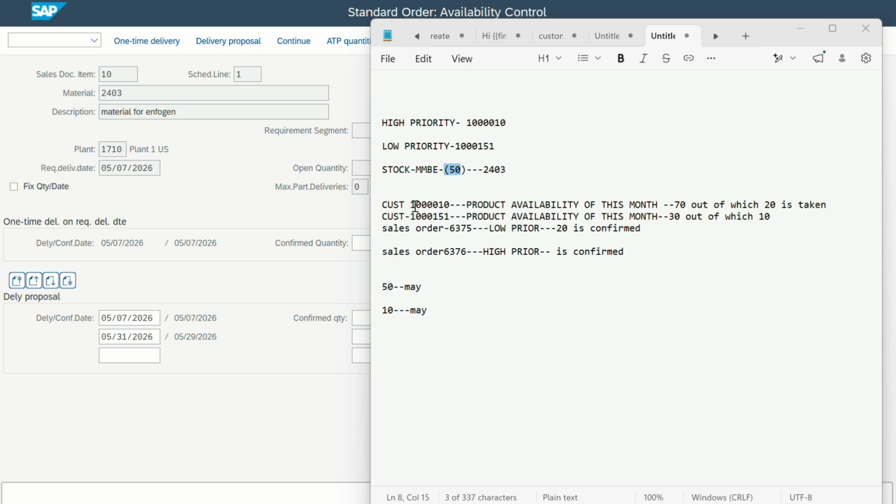So this product for this high priority customer for this month is 70, out of which he has consumed around 20. So he's left with 50 for the month of May, as you can see here. Okay, this is for the high priority customer.